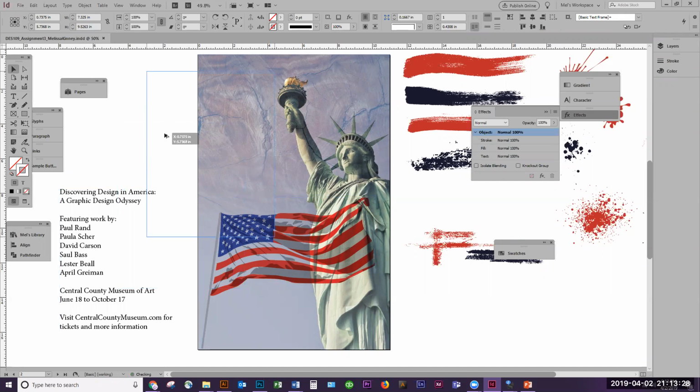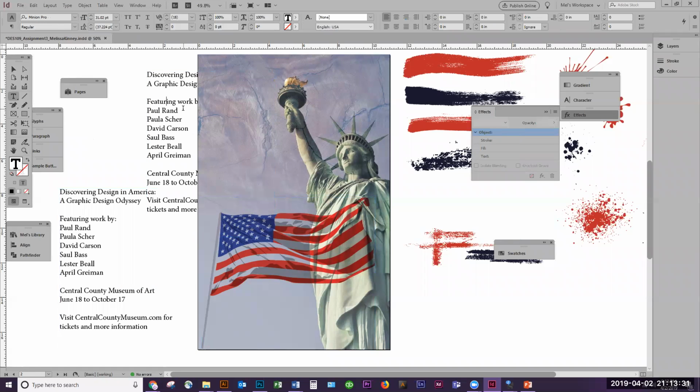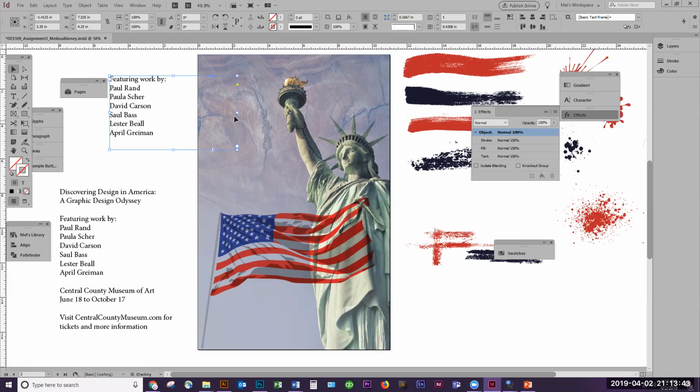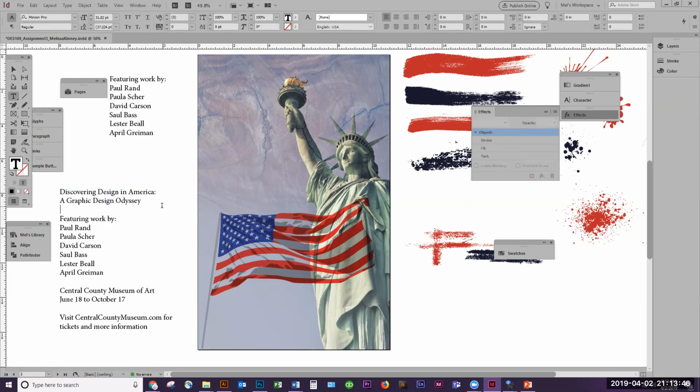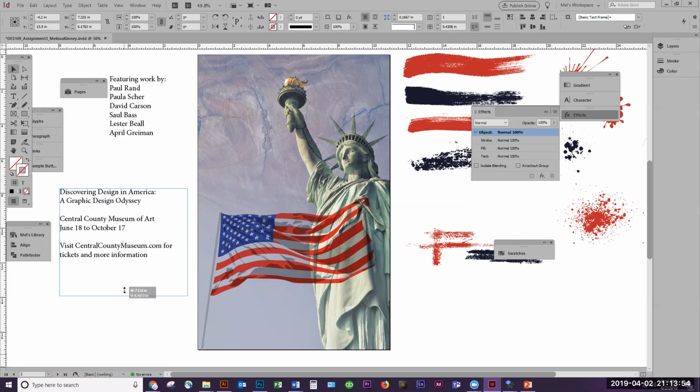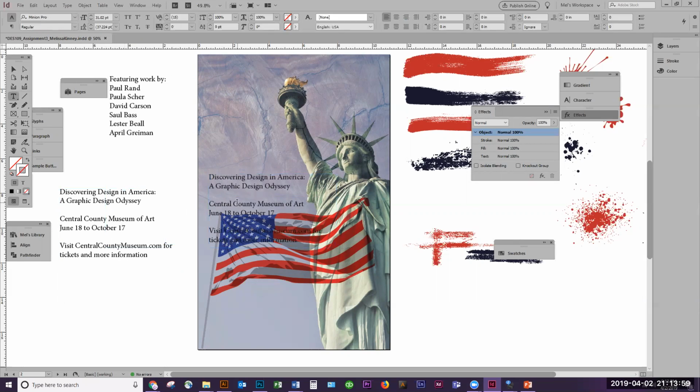I'm going to break up the names from the rest of the text, because it's kind of related information. You want to try to keep that together when you're thinking about proximity. Okay, whoops, there we go. Move those over here. And same thing, I'm going to get rid of that in here. I think I'm probably going to put the Discovering Design in America portion near the flag somehow. That kind of seems like it would make sense.